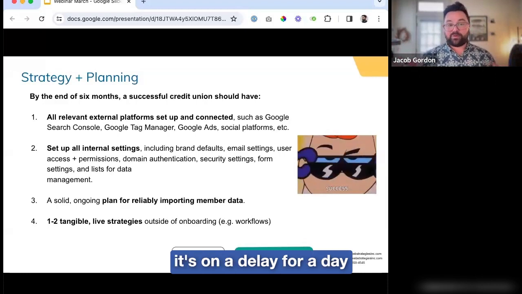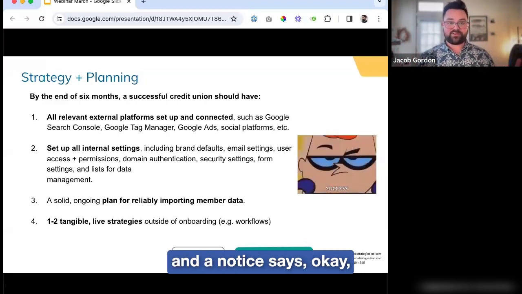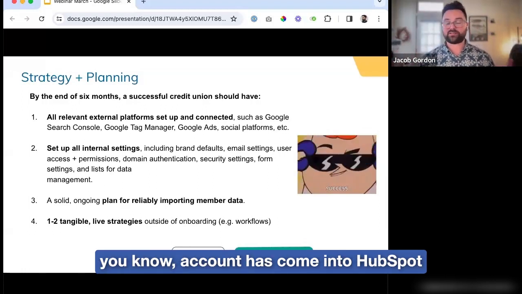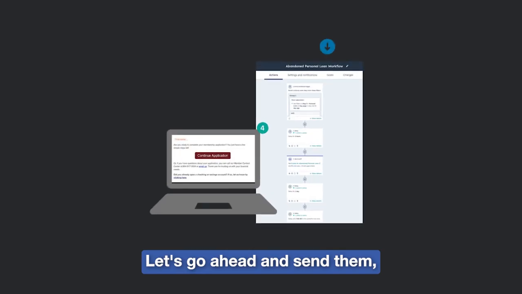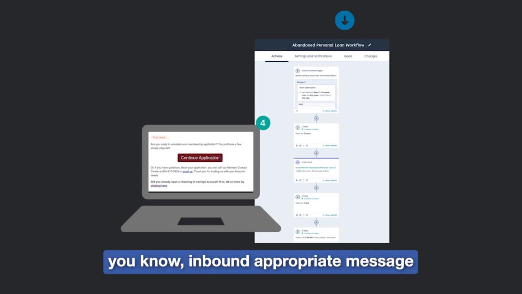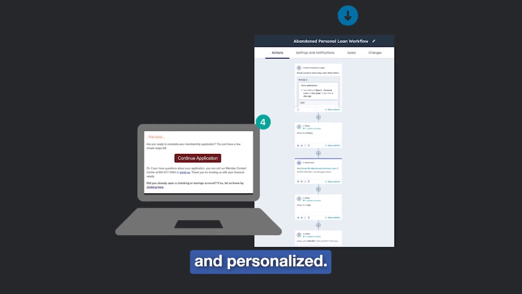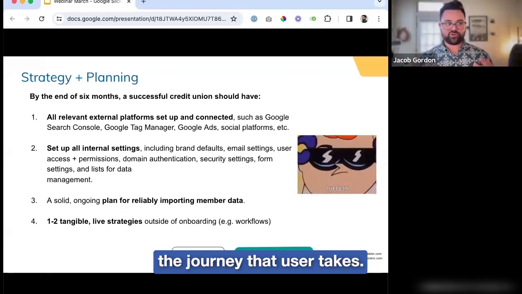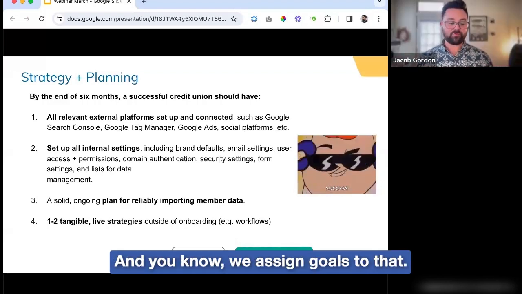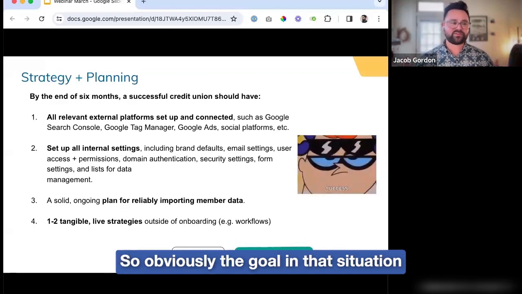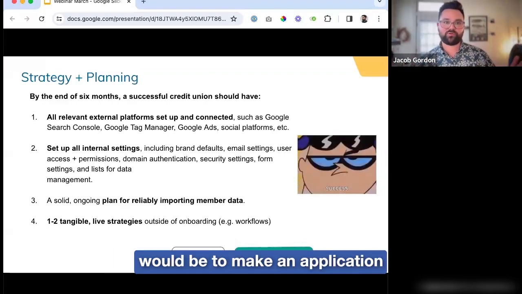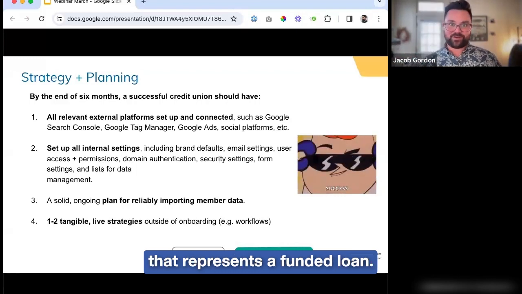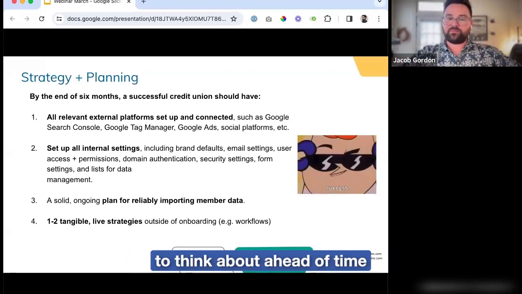And let's say it's on a delay for a day and it notices, okay, they still haven't submitted an application, or a funded account hasn't come into HubSpot today. Let's go ahead and send them an appropriate, personalized message. And when you do that, you can better see the journey that user takes, and we assign goals to that. So obviously the goal in that situation would be to submit an application or to have data come in that represents a funded loan.